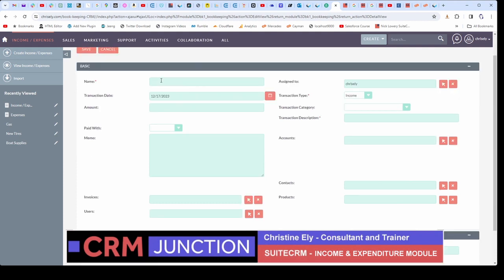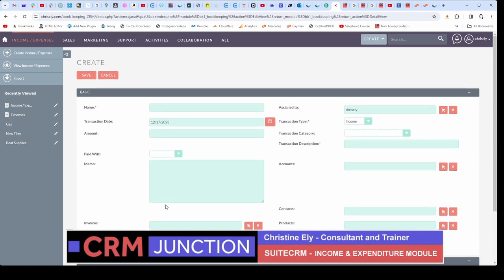You can see we've got name, assigned to, is it income or expense, transaction category, this is effectively your chart of accounts, but this is fully customizable. You've got a description, the amount, how did you pay it, what accounts did it refer to, what contacts. These are actually related to the actual accounts, contacts module, the product table, invoices and users. Okay, so let's put in an expense.